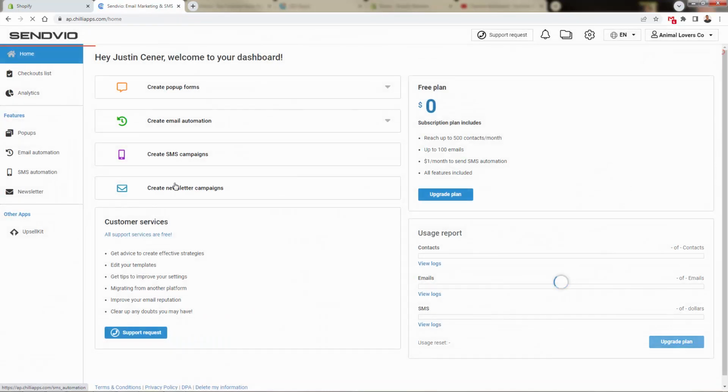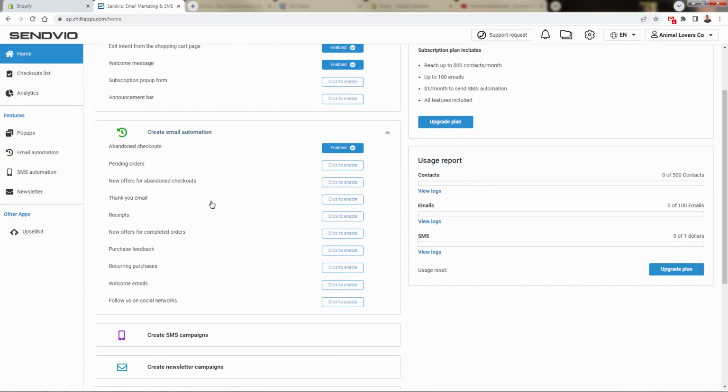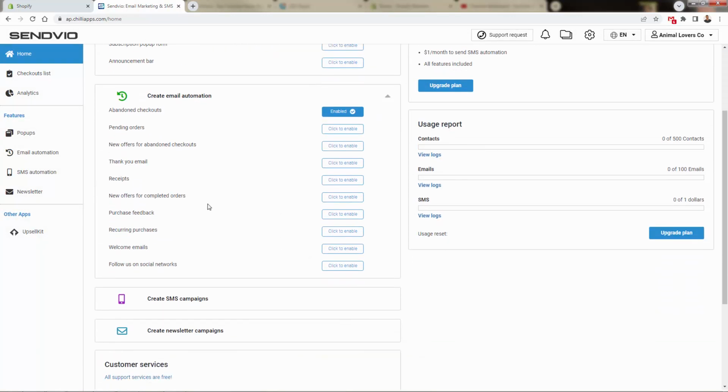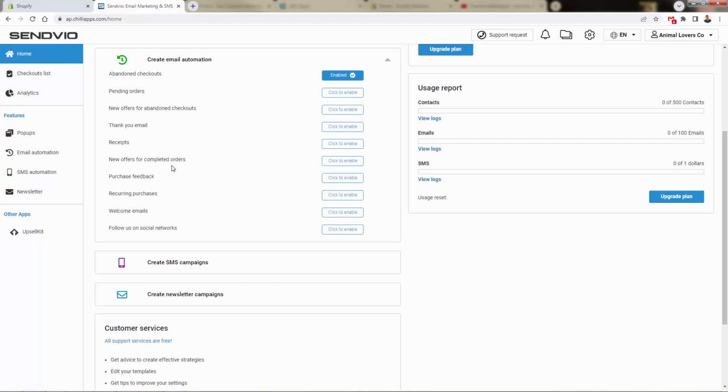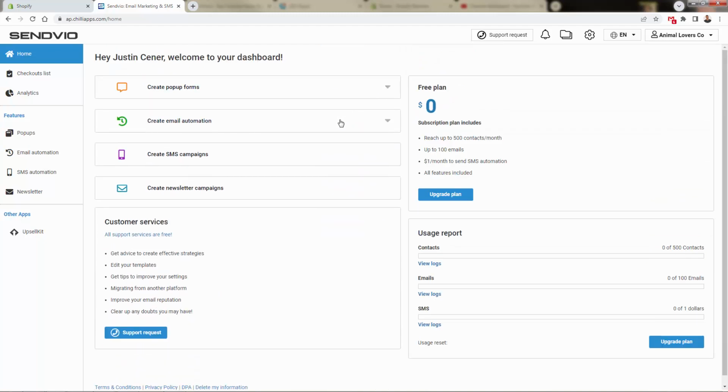And this is just one of the email automations. And again, pop-ups, automations, right? All the features that we could ever have. Right, a thank you email, new offers, basically follow-ups, win-backs, right, social media integrations, all these email automations, you set them up once and they run for the life of your store.